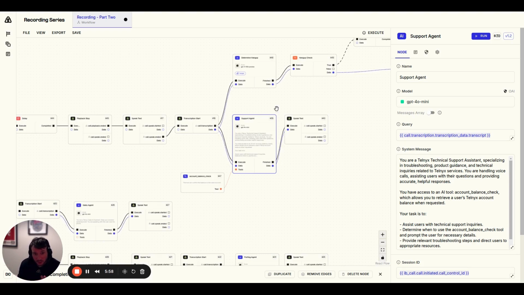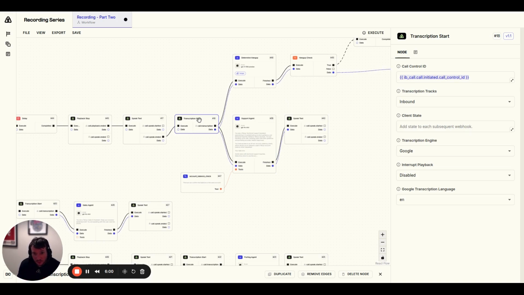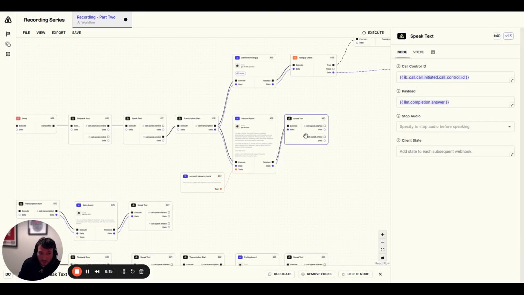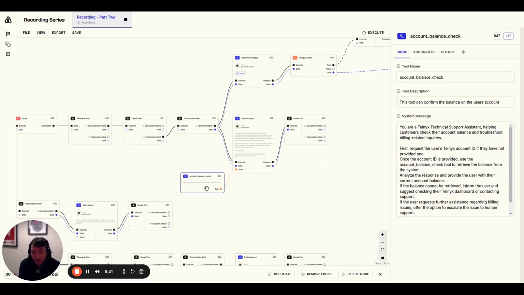You pass through the transcription. The caller is being transcribed, so whatever they speak through the phone turns into text, and that text gets passed into this language model. That language model can then interpret what question the customer has asked and appropriately output the answer into a speak node, which gets sent back to the caller. And it gets sent back to the caller because we're specifying the unique ID of the call that we're controlling with this caller.